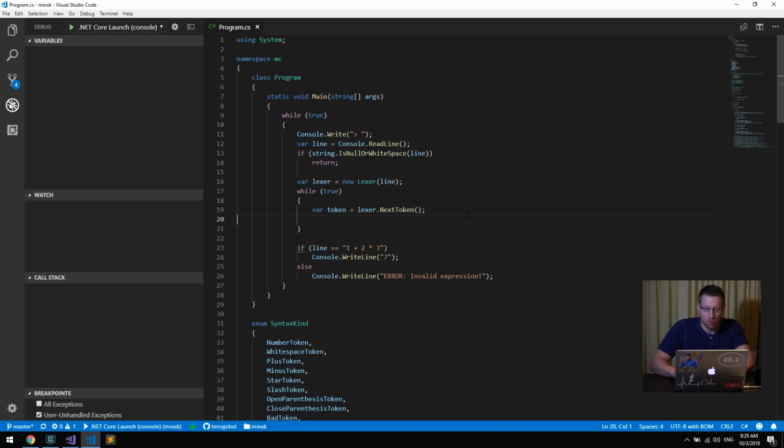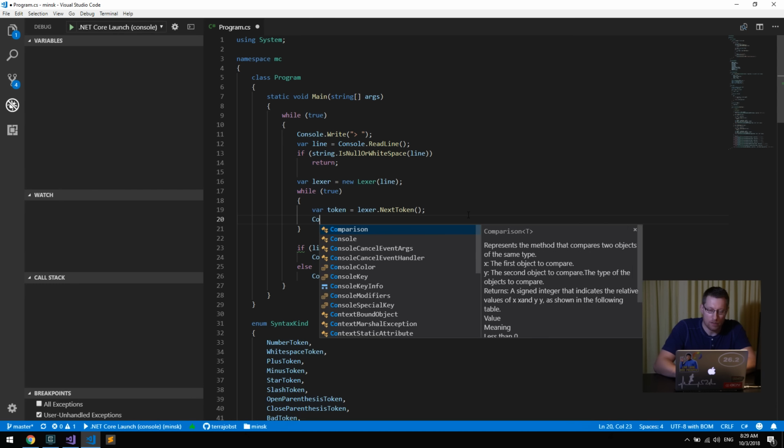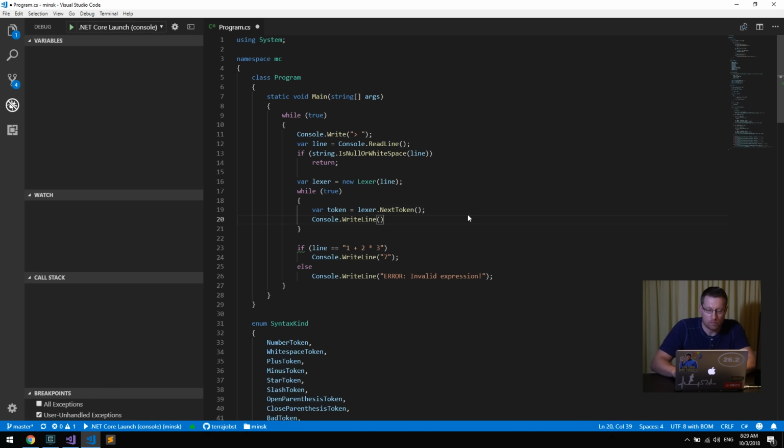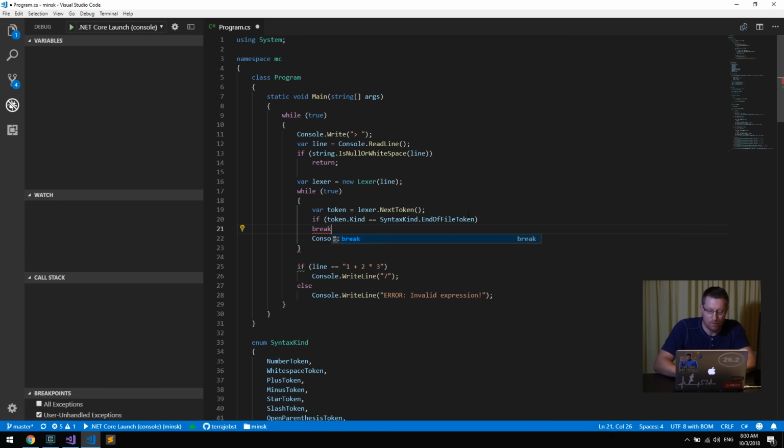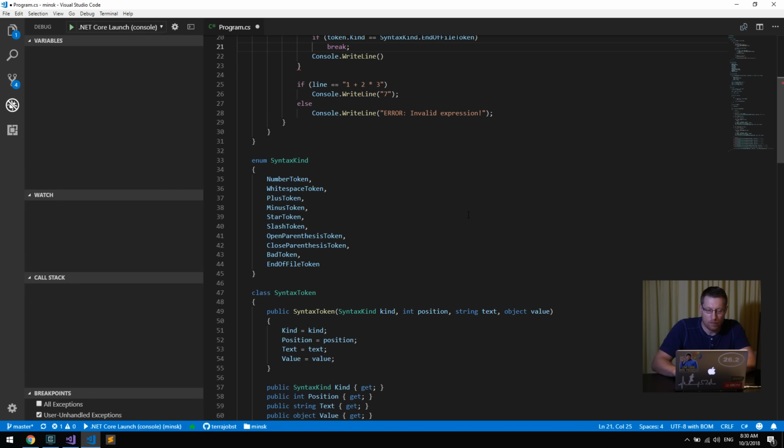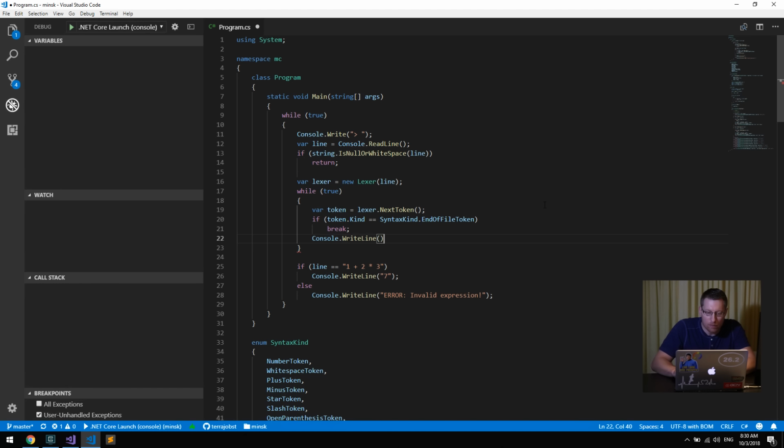All right, so now we have the token. Now let's print this guy. So let's say console write line. Oh, I guess we could say if token kind equals syntax kind end of file token, then we can just say stop it. Otherwise, we write the token kind, and yeah, let's print the text as well, token text.